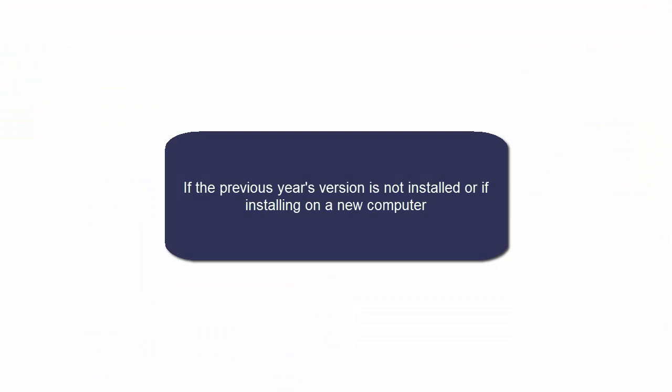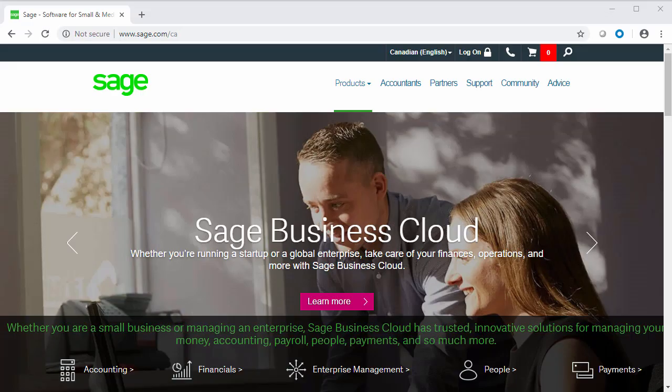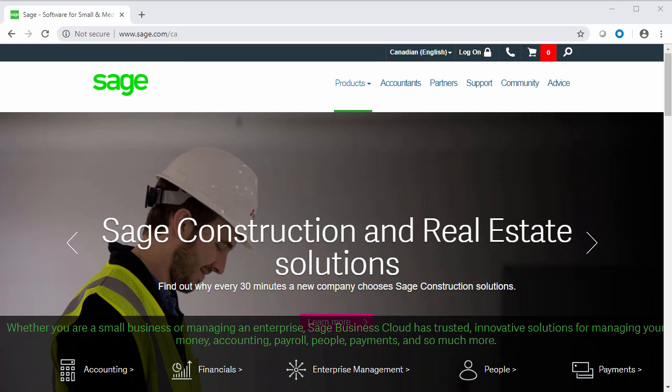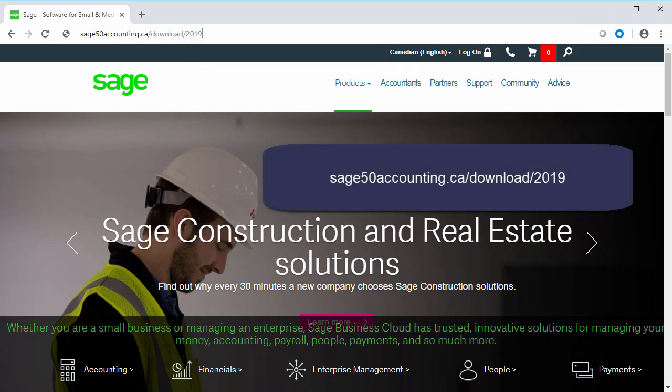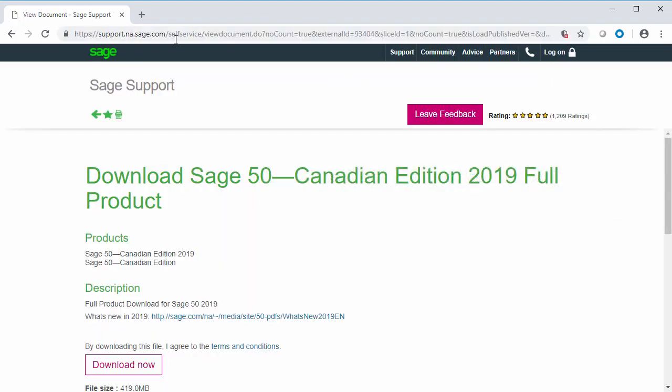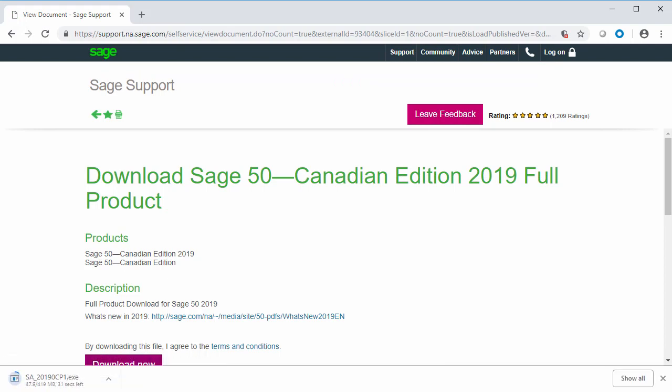Before we go further, let's look at the steps to follow if you don't have the previous version installed or if you're installing the new version on a new computer. To download the new version, we open a web browser and navigate to sage50accounting.ca/download/2019. On this page, click Download to start downloading the new version. When the download is complete, we run the downloaded file to start the installation.